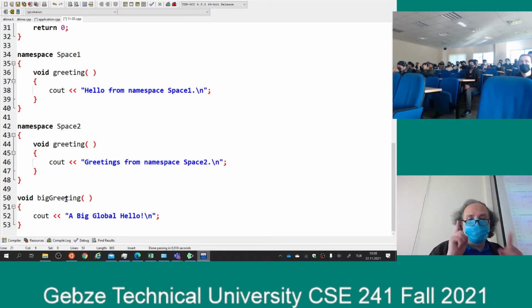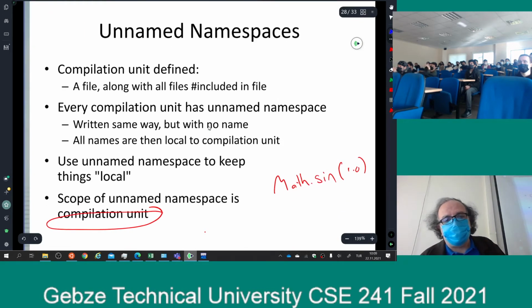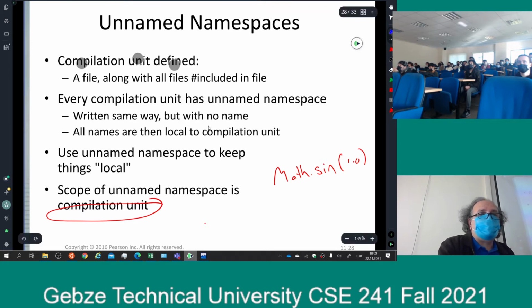So I showed you all the book examples, and this one we looked at. Let's look at the final important concept inside namespaces: the unnamed namespace. Like the global namespace, the unnamed namespace is a special one. It is defined, it is already there. But to understand what an unnamed namespace is, we need to look at this concept of compilation unit.